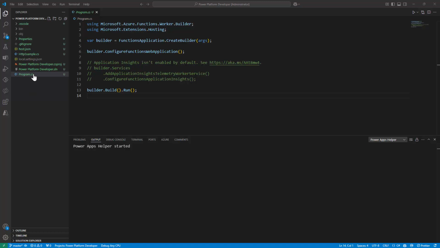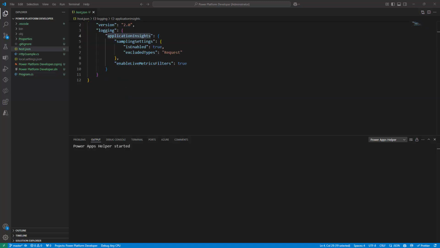So this is the first file. Then you will have the bin and the obj. Once you build the project, you'll have the bin and the obj folders. Then you have the host JSON. The host JSON is a file used by the Azure function to define the runtime settings. In this case, we just have application insights, which we are not going to use as of now.